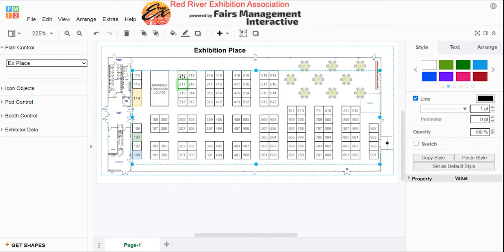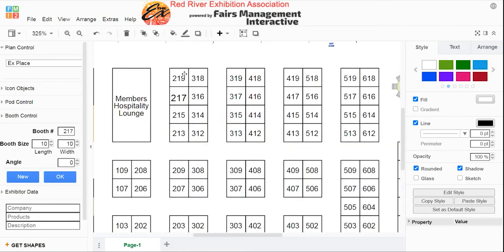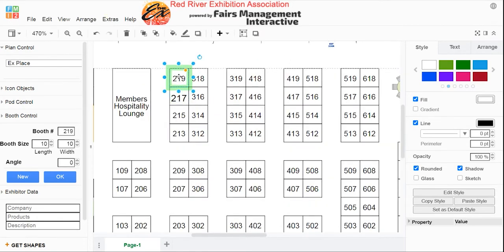So if I click, whoops, let me zoom in a little bit. I wanted to click on that upper booth at 219. There we go. So now we know that this booth is active, and any edits I make will be to this booth.